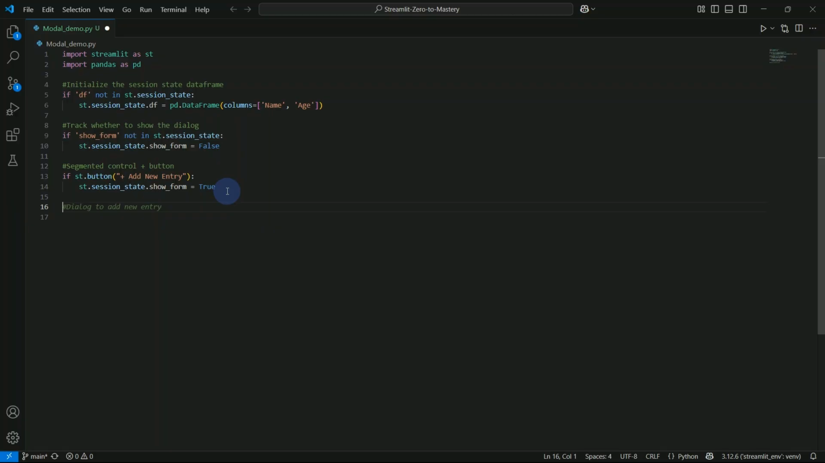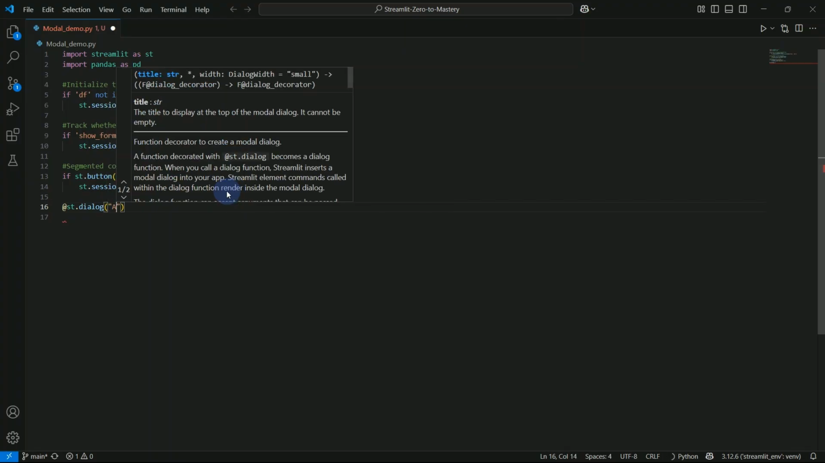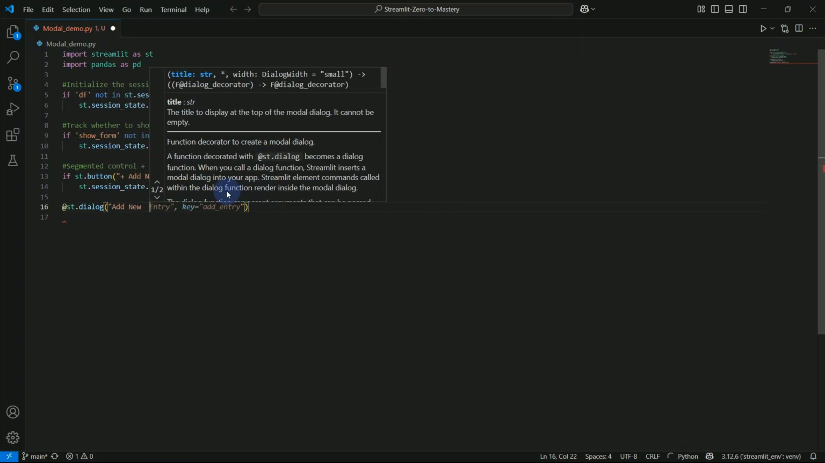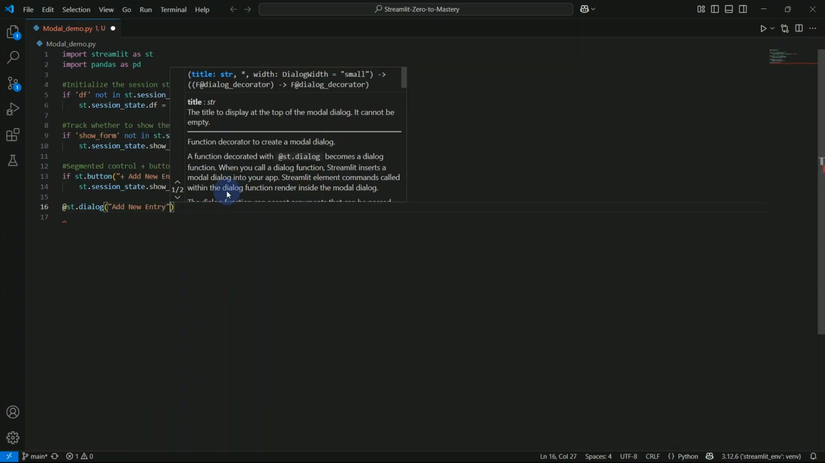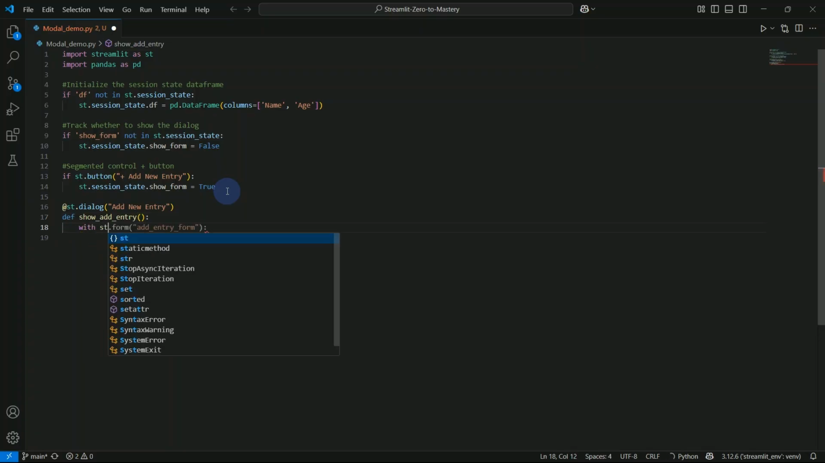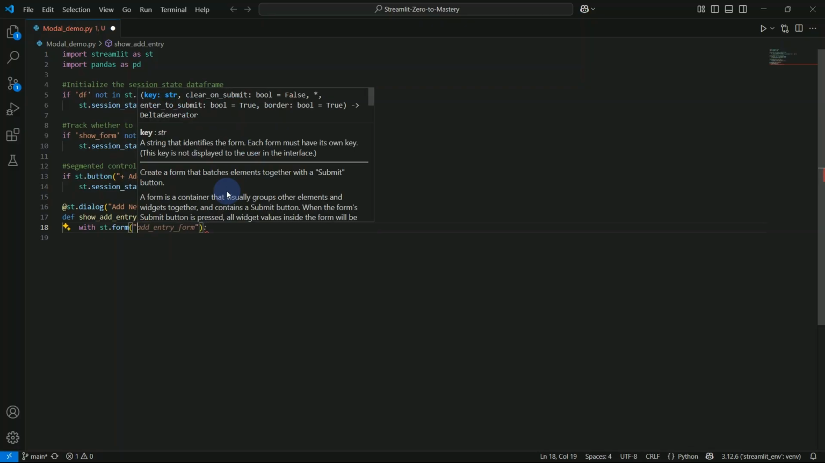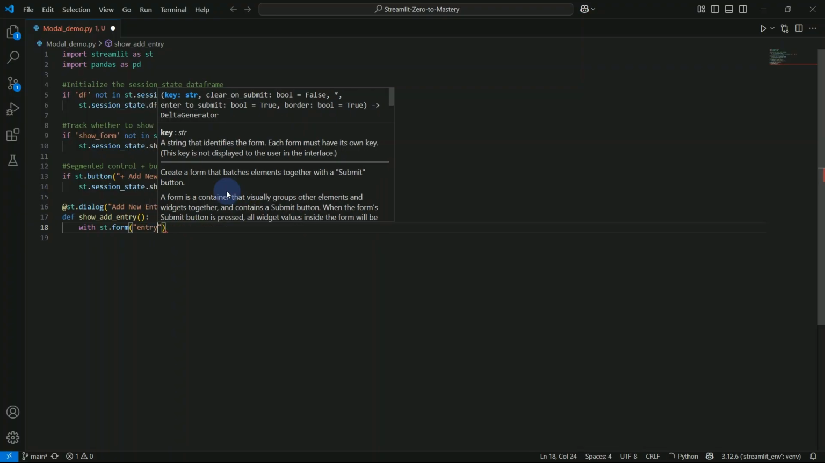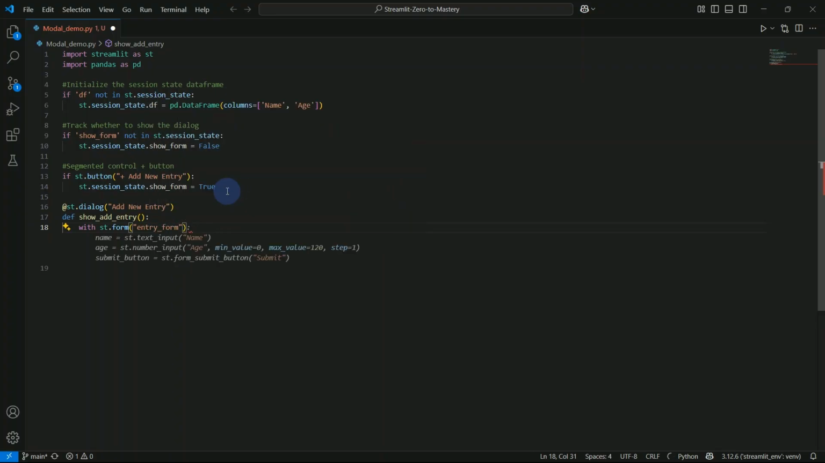So to add this, we'll simply add the st.dialog decorator, and here we'll simply say add new entry, and we will define a function that will be show_add_entry. So we'll create a form with st.form. The id for this form will be entry_form, and we'll create two variables, name and age.